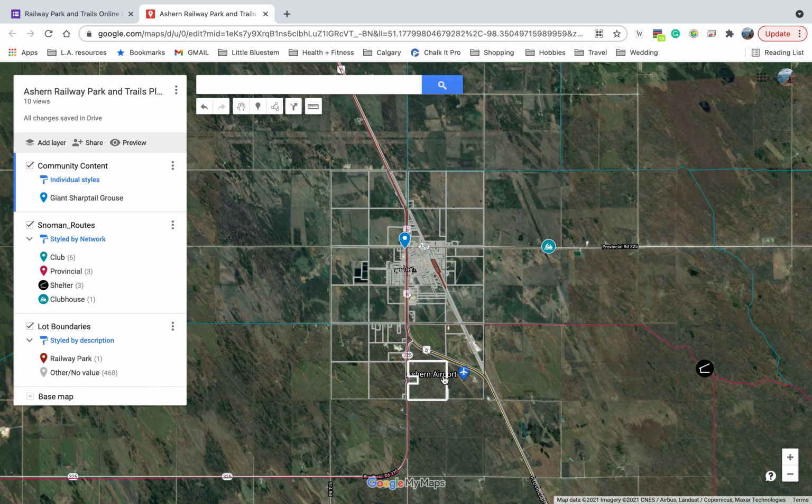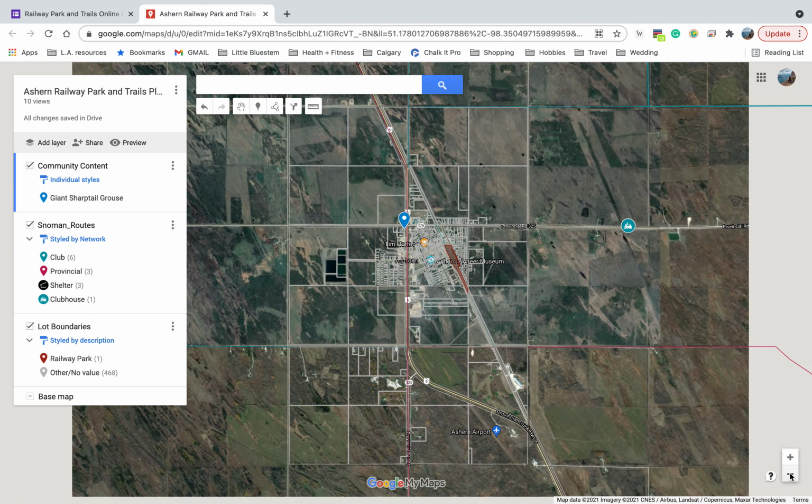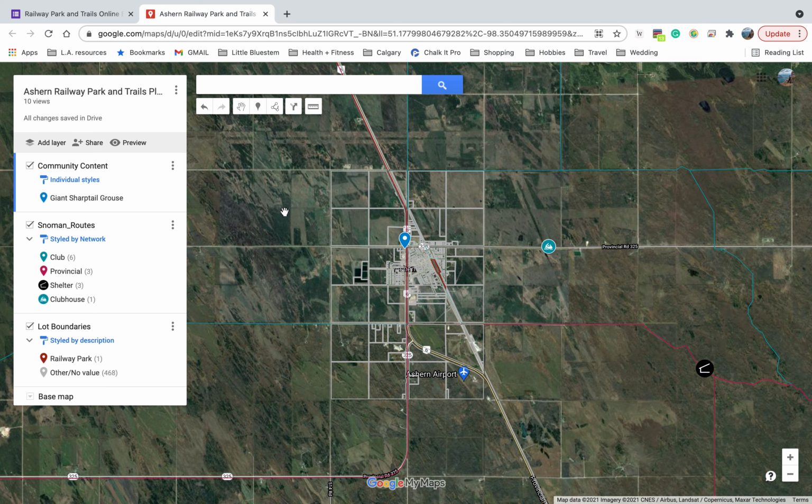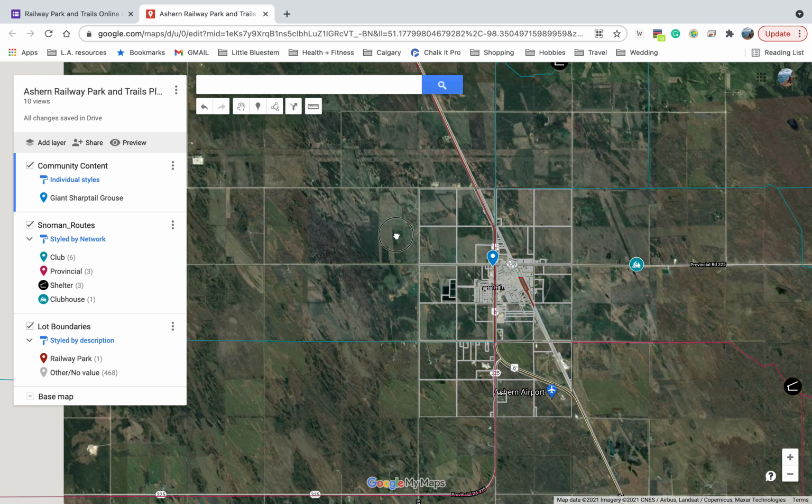To zoom in and out, you can either use your mouse or the plus and minus buttons here. To pan around, you simply click and drag.